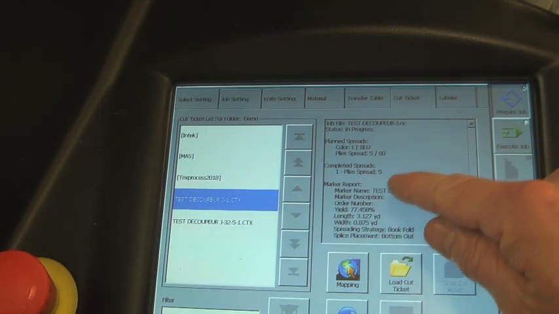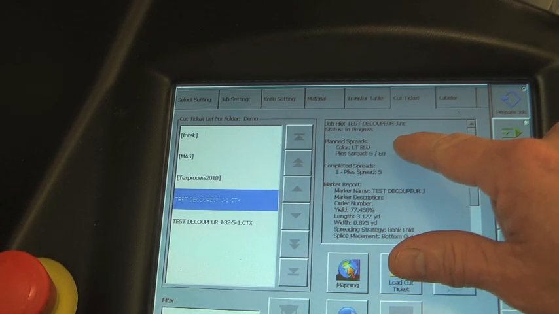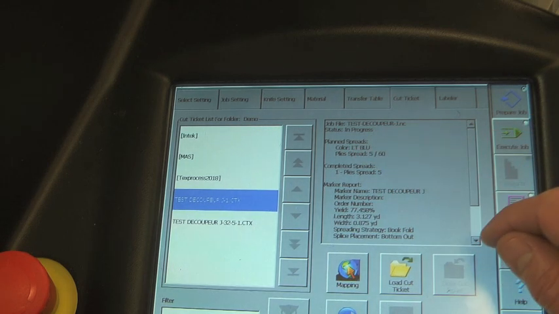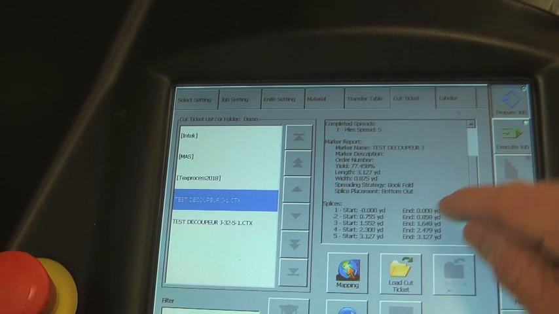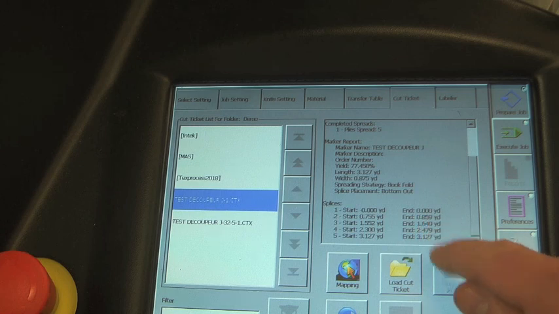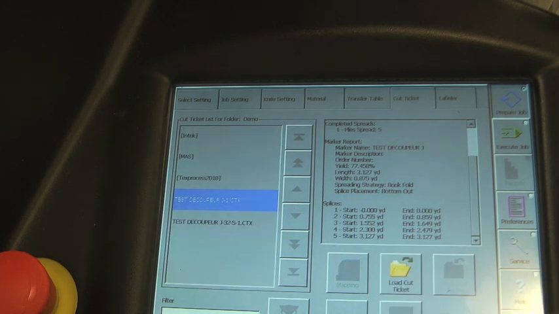And we've got information here with the number of plies that we're requesting, the color of the spread. Our splices are listed down here. So I'll go ahead and say load cut ticket.